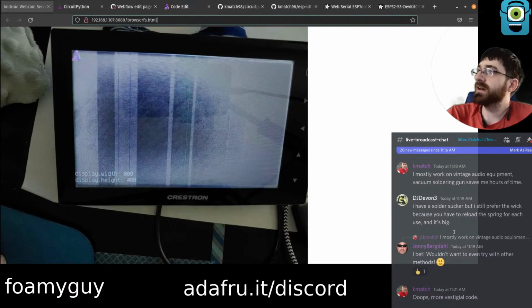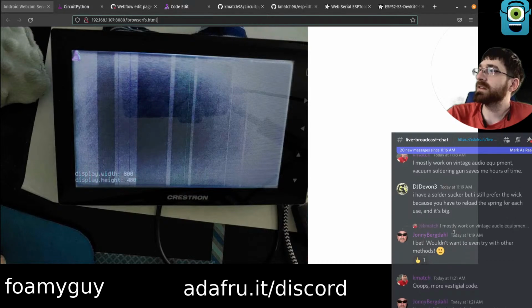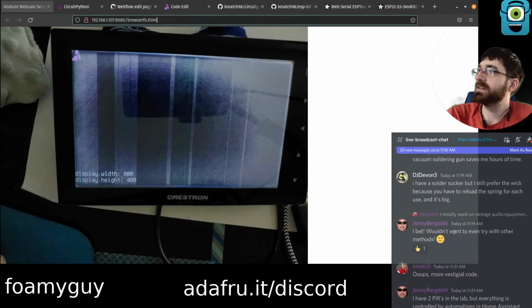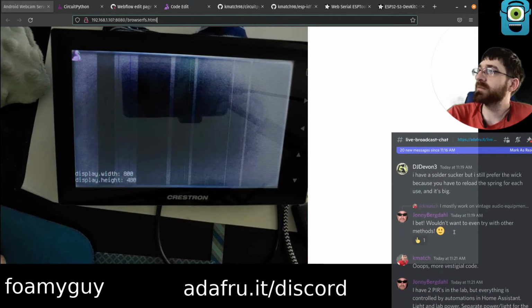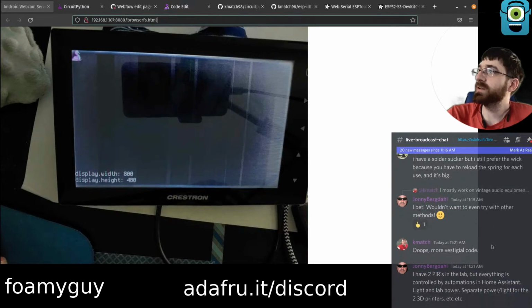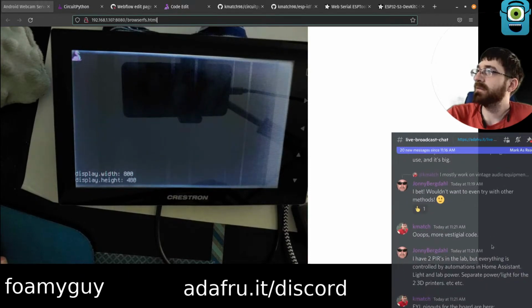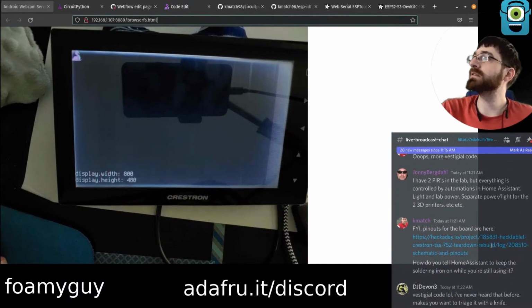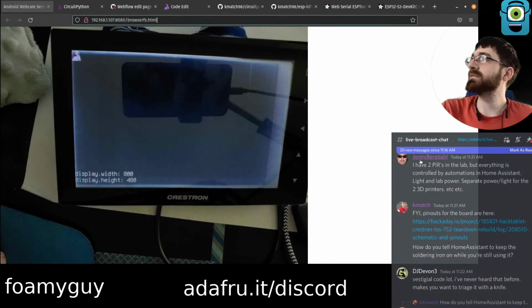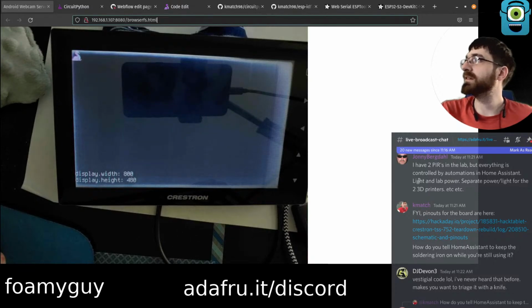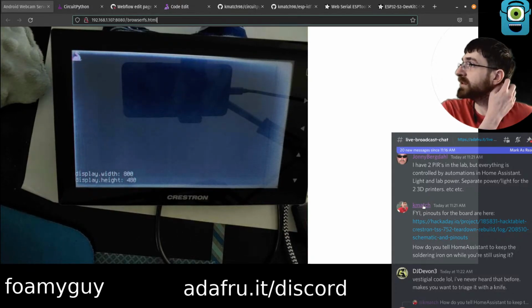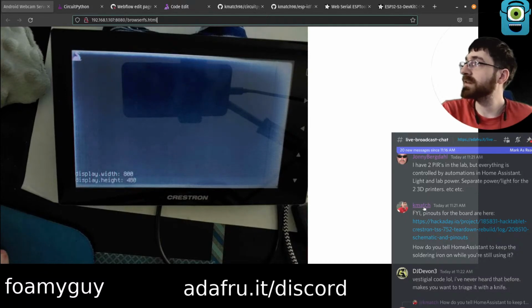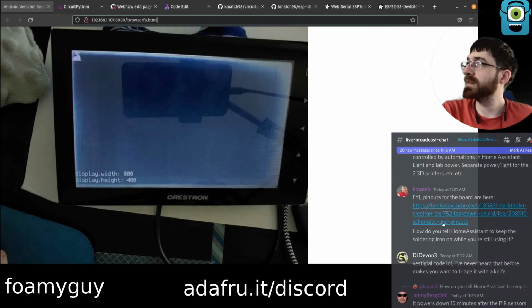Mostly work on vintage audio. Vacuum soldering gun saves me hours of time. Nice. I'm a solder sucker, but I still prefer the wick because you have to reload the spring for each use, and it's big. I don't even want to try the other methods. More vestigial code. Sorry, I didn't catch up here for quite a bit. PIRs in the lab, but everything's controlled by automations. Home Assistant. Nice. Pinouts.